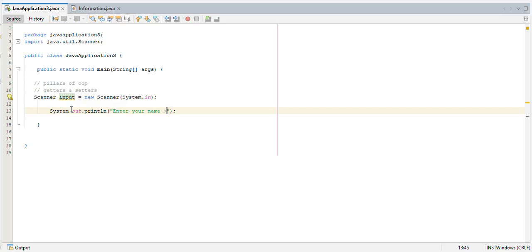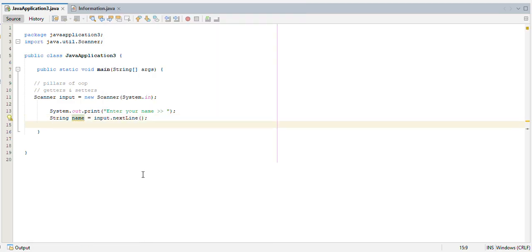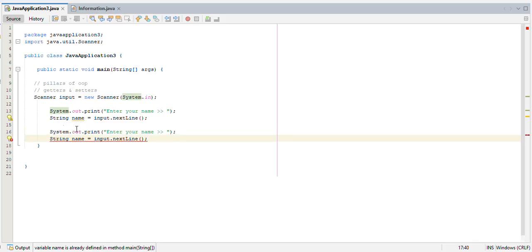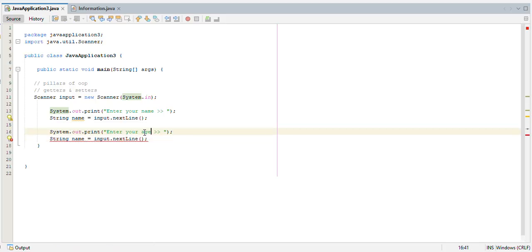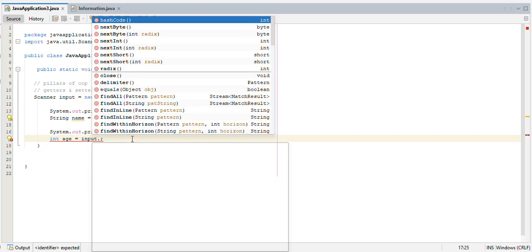Let's see. Enter your name. I'm prompting the user to enter their name. So I will create a string that is going to store the name of the user, dot, we will say next line. So that's how we create a variable to store whatever the user enters. So here we will say age, here we will say age as well, here we will say int, and change this to next int. Perfect.